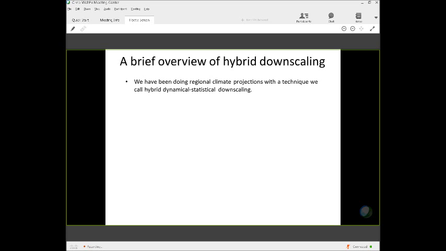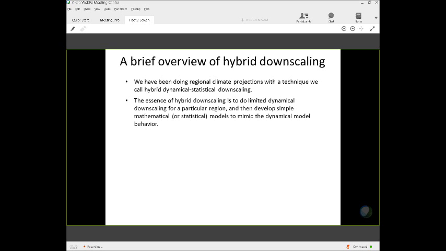And the essence of this technique is to do very limited dynamical downscaling for a particular region, and then develop some very simple mathematical or statistical models to mimic the dynamical model behavior. So it's both dynamical and statistical in the sense that we first do dynamical downscaling, and then we try to model the dynamical model behavior with very simple models. And then we can use these statistical models to produce regional data that corresponds to any GCM for any time slice and for any forcing scenario.